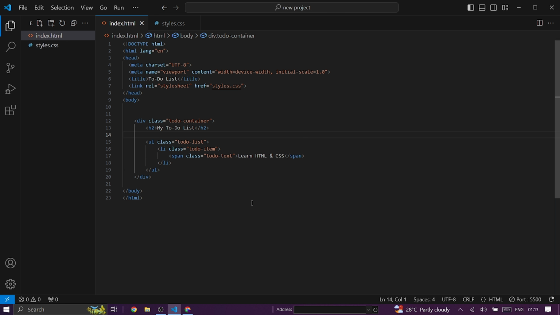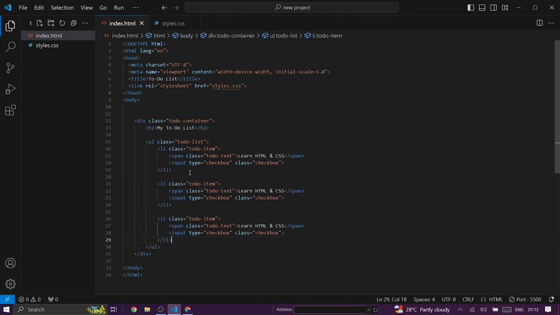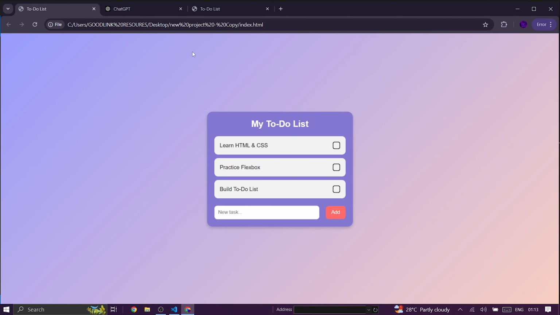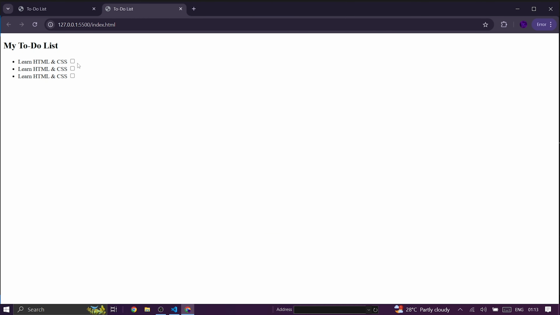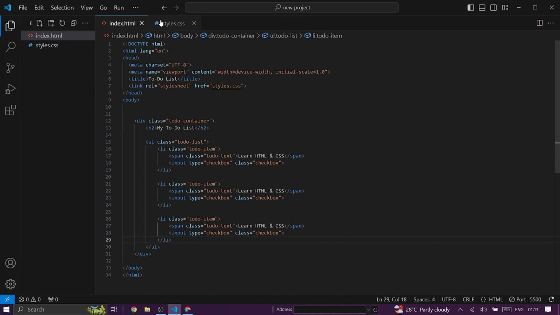Next, we're going to have our input. In our input, the type is going to be checkbox, not text. Next, we're going to add a class. It's going to be checkbox. We're going to paste our list two more times. Let's see what that looks like. This is what we want, but we'll have to make it look more stylish by adding CSS. The HTML looks correct, but let's add more CSS.